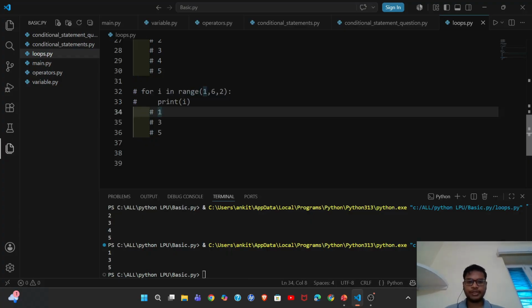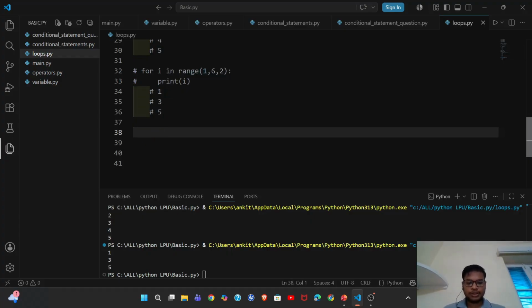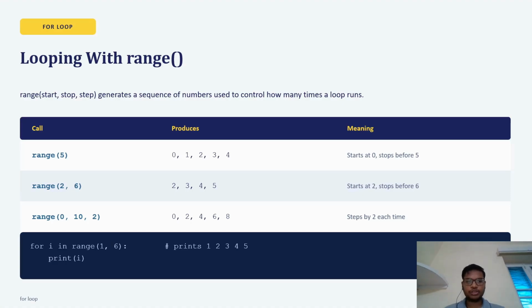Just comment out, and let's move forward. So this is all about looping with range, and I hope you clearly understand.